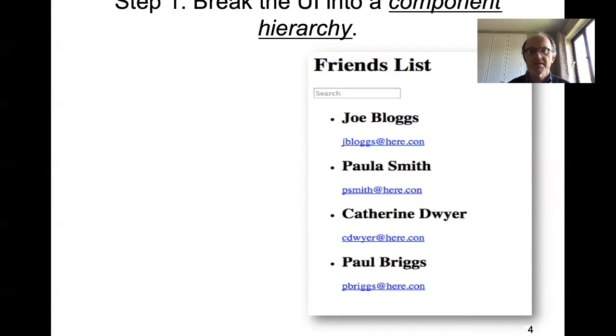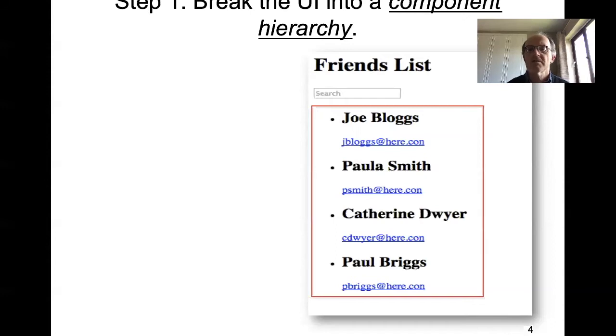So as we look at the UI, whenever you've got a list of things in the UI, you automatically draw a box around that. And that's now saying that in my component hierarchy, I am going to have a component that's just going to be responsible for generating the list of things. Whenever you've got a list, you also draw a box around one entry in that list.